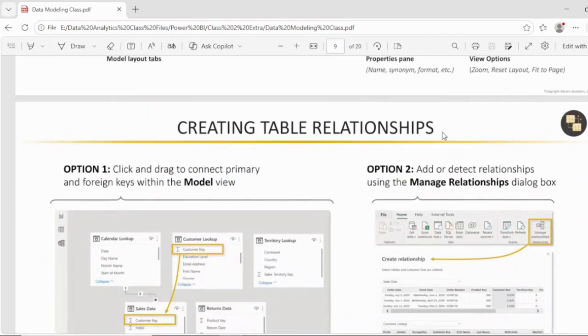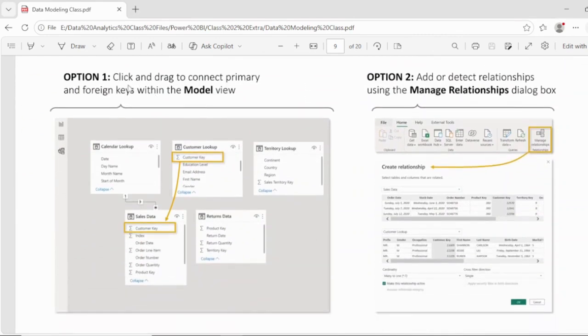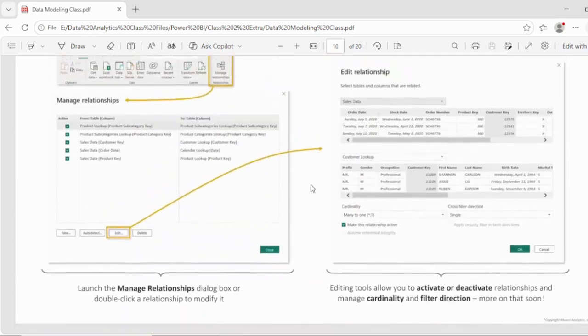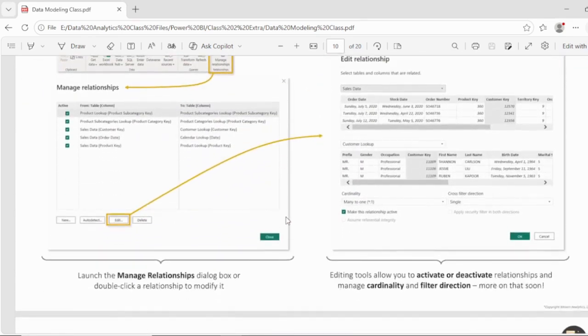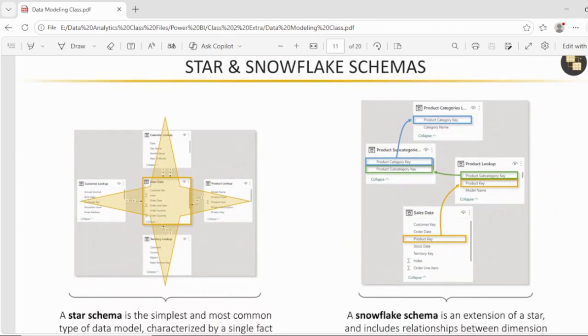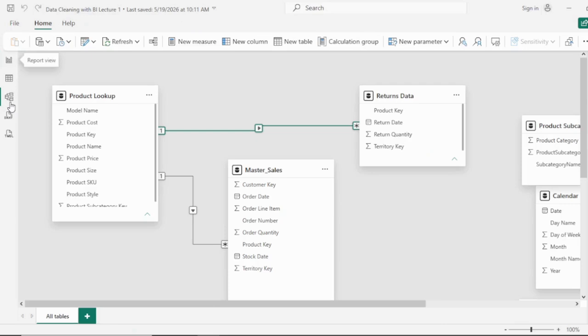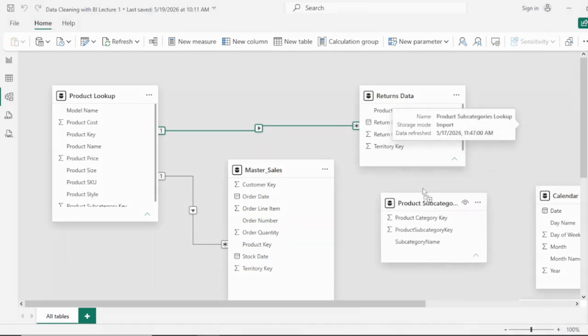So creating a table relationship, as I have shown you already, but the relationship between all the tables and the manage and detect relationships. Managing and editing relationships you will see in the next section. I'm going to Power BI and I'm going to open the model view option. I have to make the connection between all the other tables.